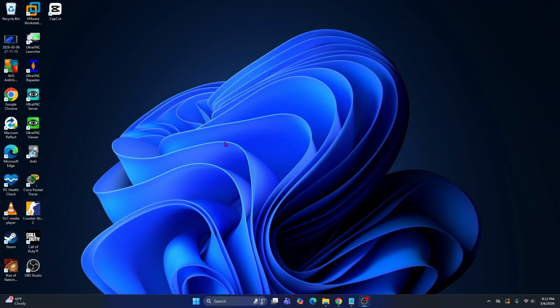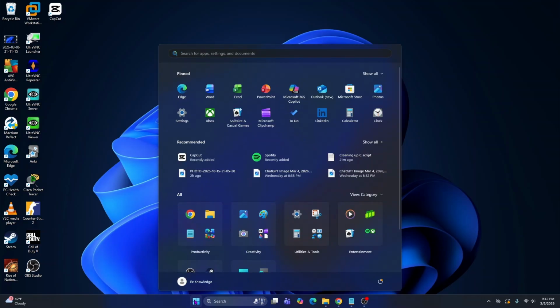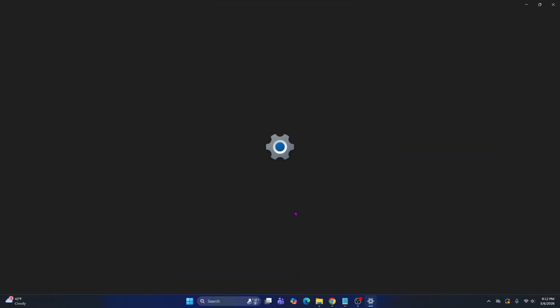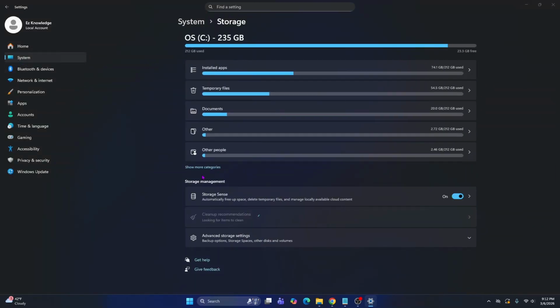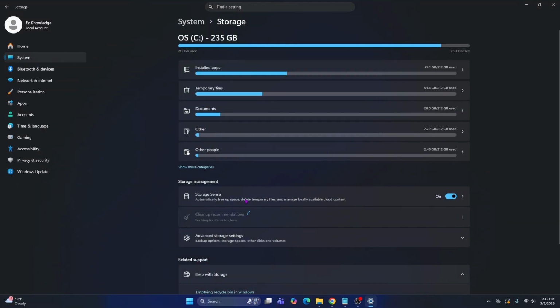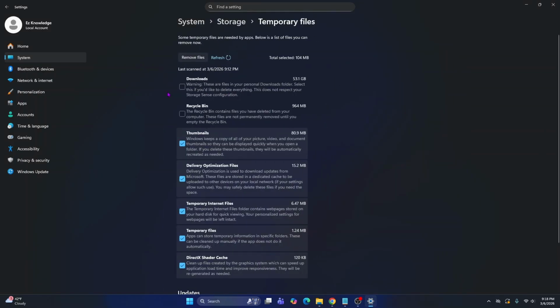Next, let's free up some space on your C drive. Go to Start menu, go to Settings, then go to System and Storage. Click Yes if prompted. It may take a few seconds for Windows to calculate and display your storage usage. From here, click on Temporary Files. Windows will scan your system and show items like cache files, recycle bin files, and other temporary data.